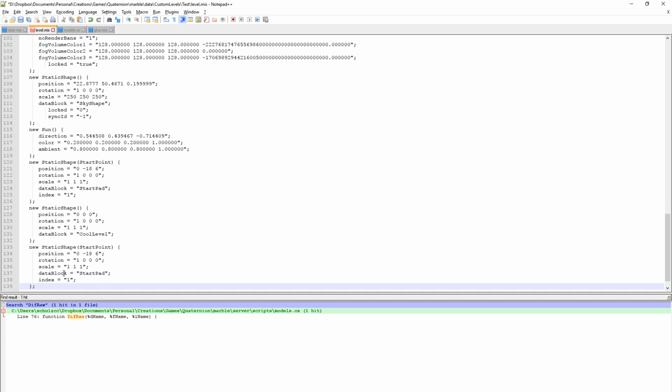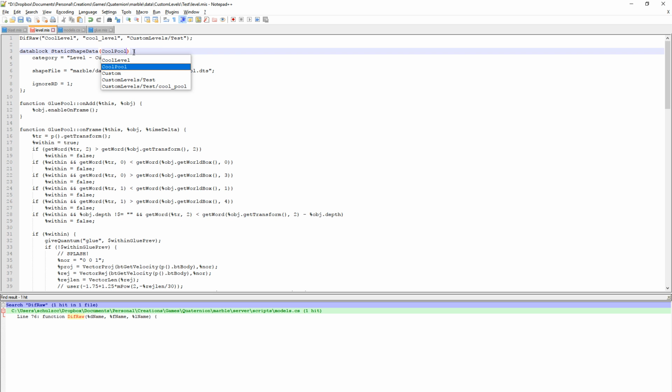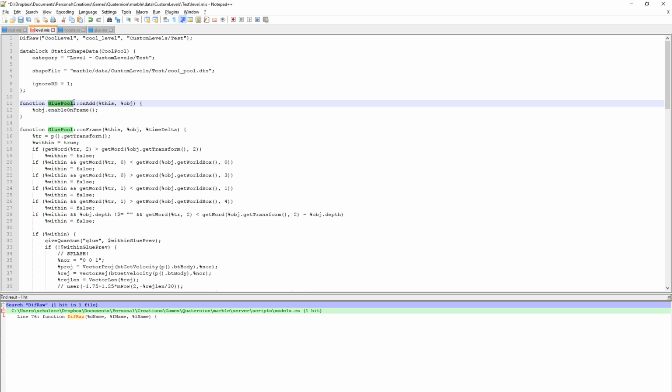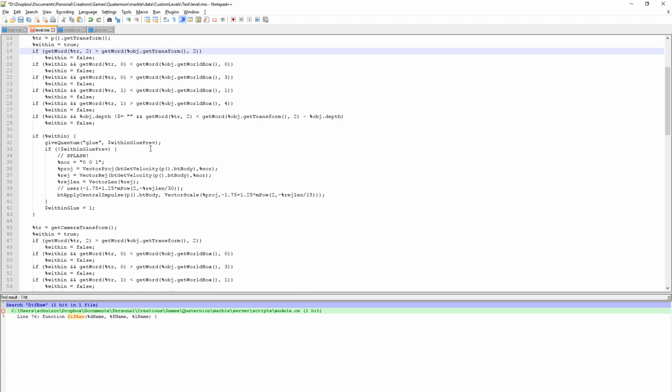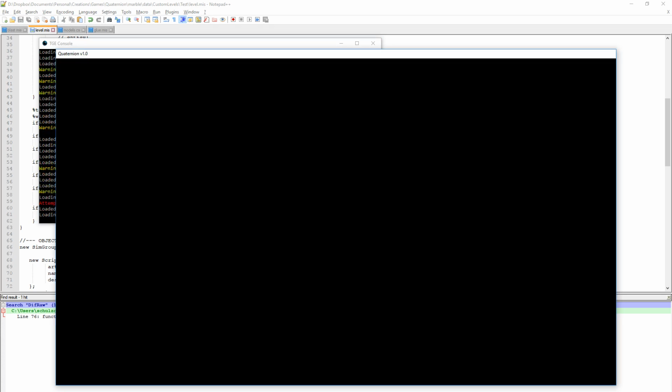So we're going to make another static shape, and we're going to put this one at 0, 0. I think we want to do -1, and we can ignore the index, and we're going to call it Cool Pool. Oh, I didn't actually name this properly. Another thing to keep in mind, you never want these data block names to conflict with any other level that's installed. So if you maybe want to use the same data block as in someone else's level, you have to make sure that it's exactly the same. Otherwise, if somebody tries to play one level and then the other, they're going to have issues.